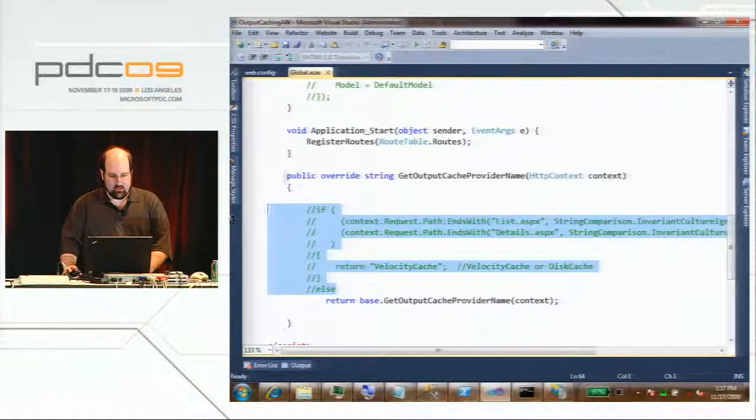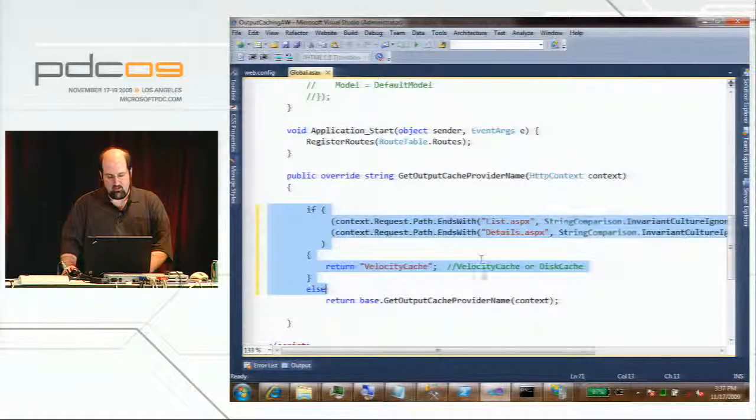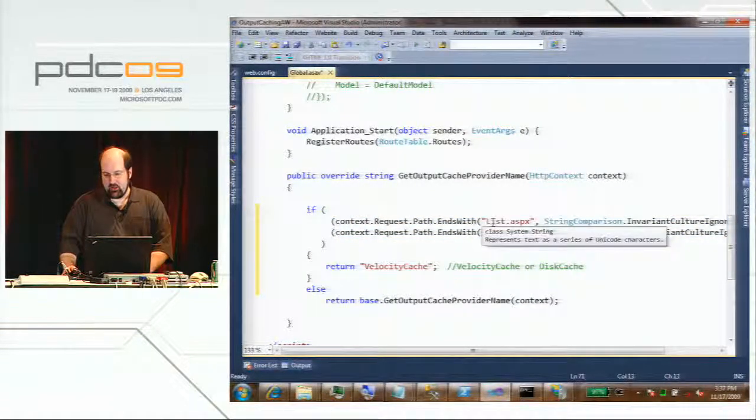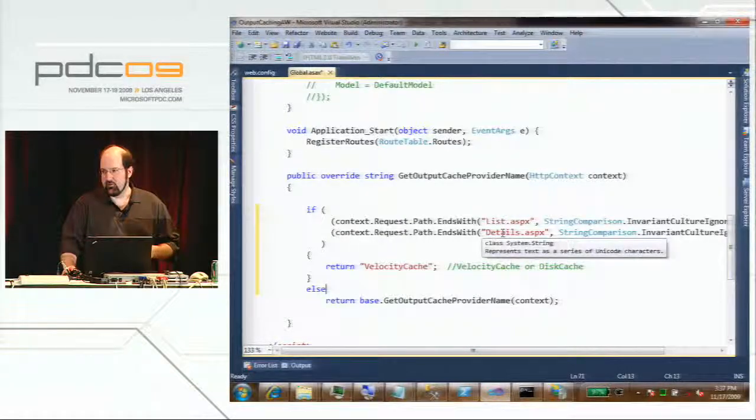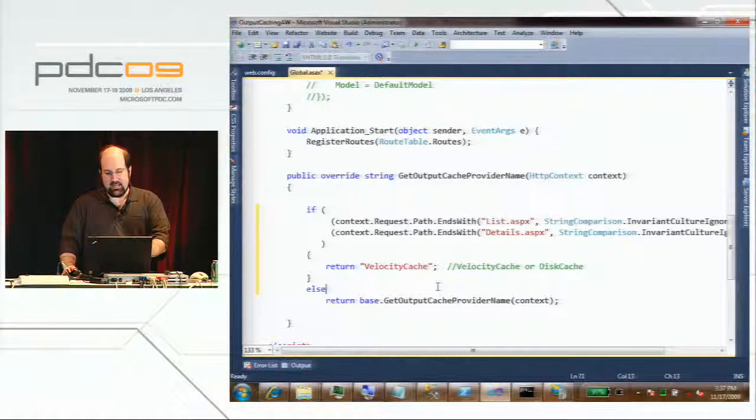Now in this case, for the demo, I'm doing something very basic. I'm just saying, hey, in this dynamic data app, if you're listing out data from a table, or if you drill into the details of a row, I'm going to give you the name of one of those providers in web.config. And then at that point, the output cache module goes, aha, okay, I know who to instantiate and read and write from. So okay, we've got web.config set up with the providers.